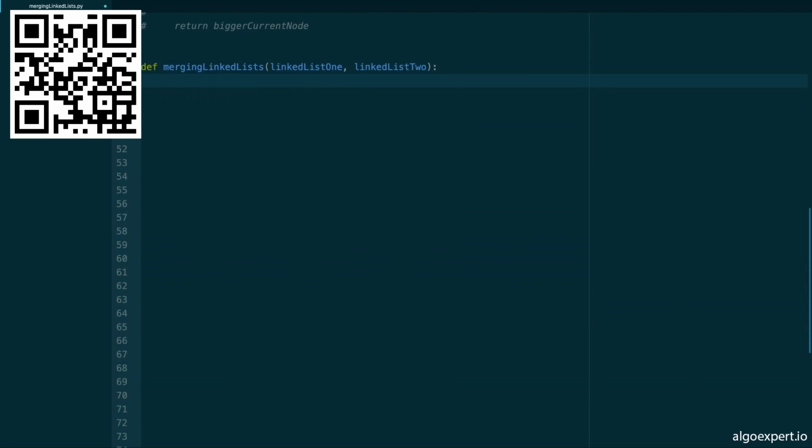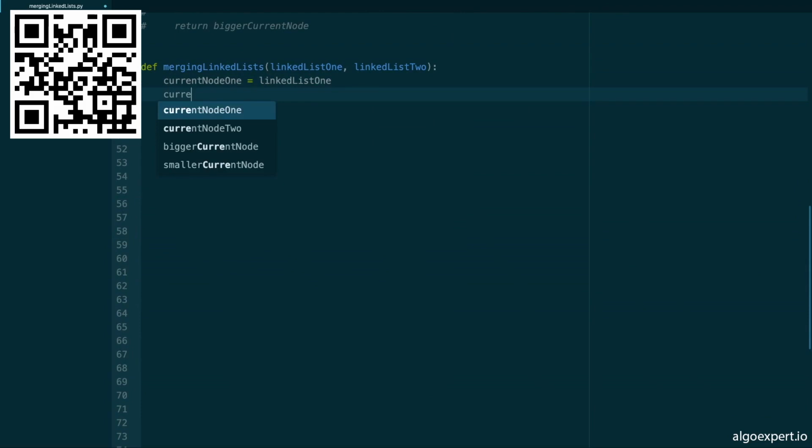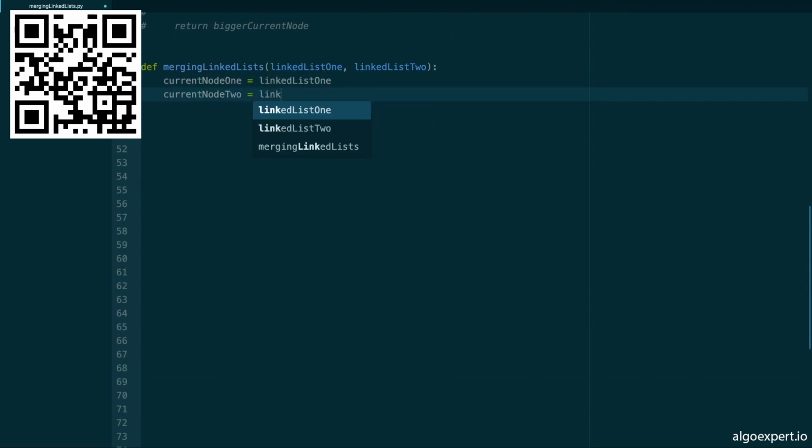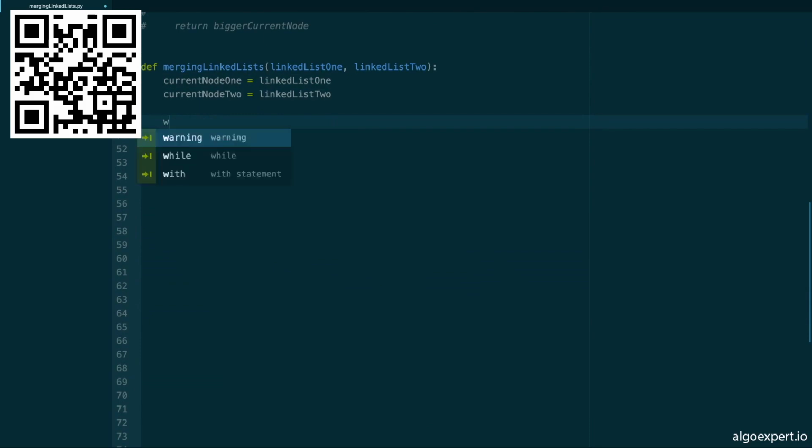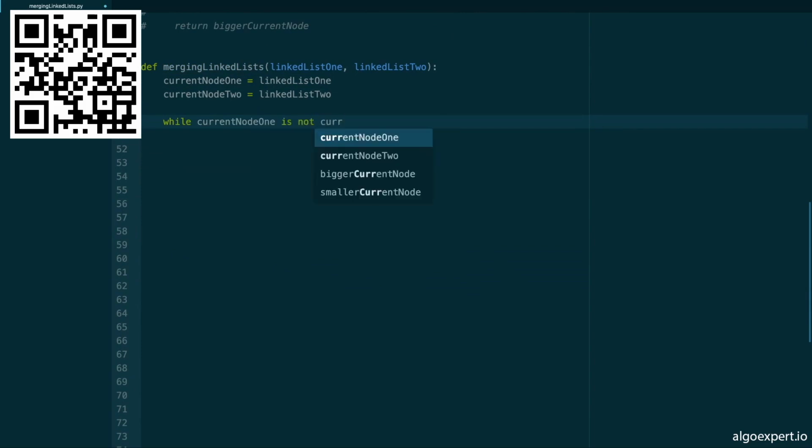And now for this solution, we just iterate through both lists at the same time. And if we reach the end of one list, we just move the pointer to the other list. So first of all, we can have current node 1 is going to be equal to linked list 1, and current node 2 is going to be equal to linked list 2. And the while condition this time will just be when these are not equal, we want to continue. So while current node 1 is not current node 2, we want to continue iterating.